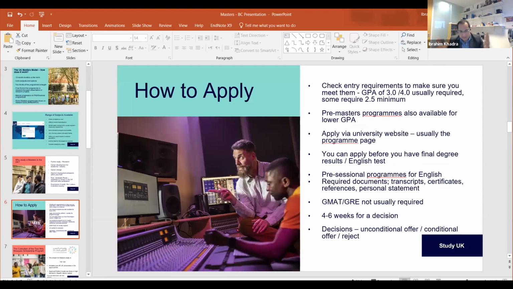But ممتاز. يعني صرنا عارفين عن الماستر. We know what the master looks like and what the structure of the master is. But then how to apply. أنا أعتقد مصطفى and Matthew covered for the foundation and for the bachelor degree what is required, I think for the master degree. Again, each university's requirement is different, so please do check the website of the university.